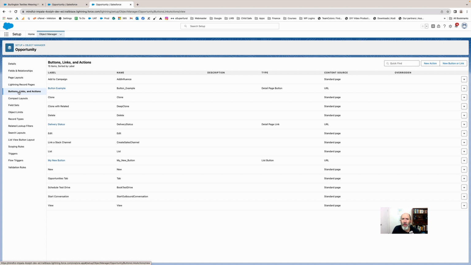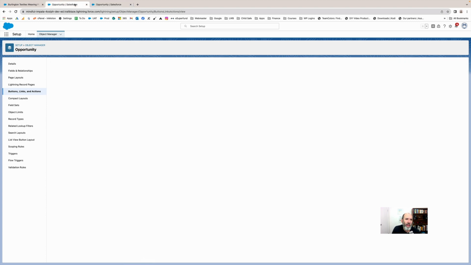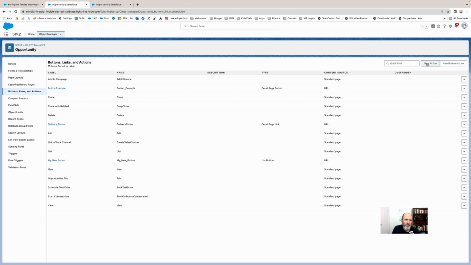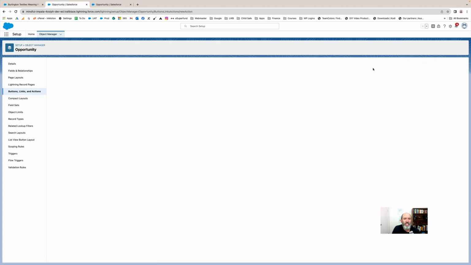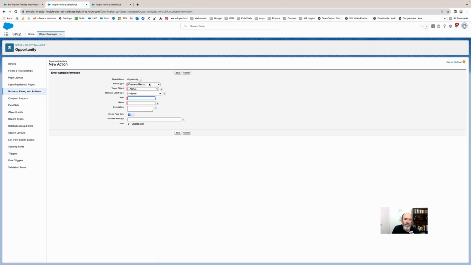The confusing thing about buttons and actions is that in many cases on the user interface, they appear the same. So you trigger actions using buttons, but you don't set them up as buttons. When you select Buttons, Links, Actions, there are two options: create a new action or create a button or a link. If I create a new action, you can see the different action types: create record, send an email, log a call, trigger a custom component, or trigger a screen flow, which is a very common one.